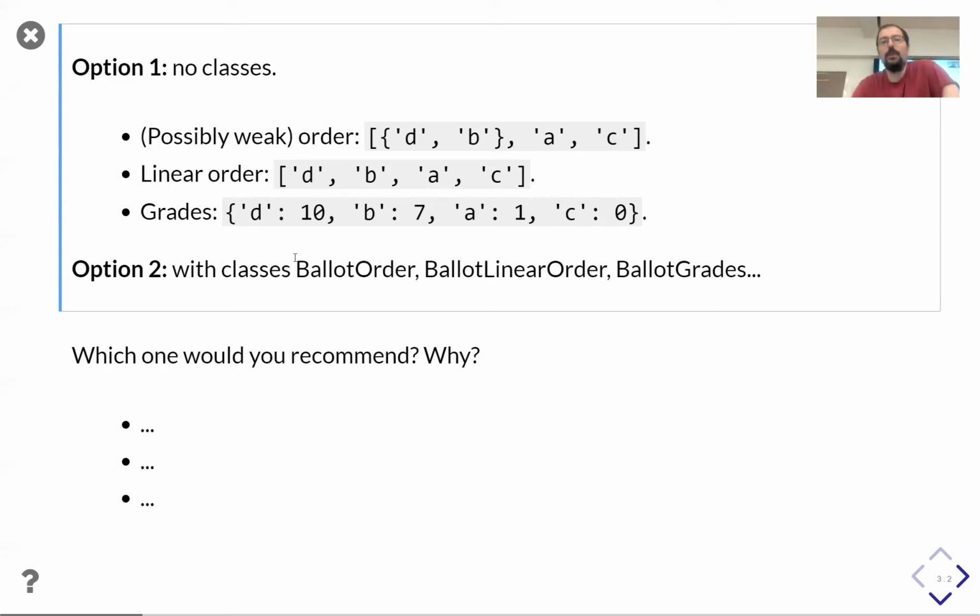And the second option would be to make classes for each possible type of ballot. So we would have, for example, a class ballot order, maybe a class ballot linear order for the ones that are strict total orders, maybe another class called ballot grades, and maybe other classes for future kinds of ballots. So that's the time where you prove that you are not sleeping. What would you recommend? And the most important thing is, why would you recommend it?